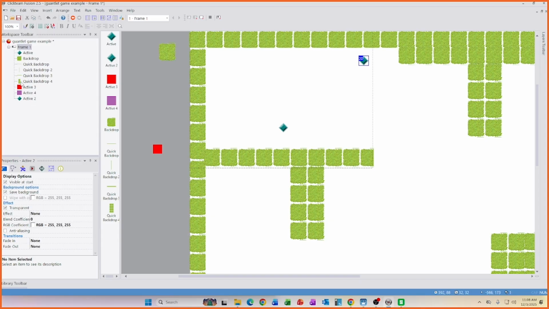So what I'm actually going to do is go over to my workspace toolbar here. My player character, I'm going to right click on and rename to player. And my active 2 here, I'm going to rename this to enemy SP for enemy spawn.